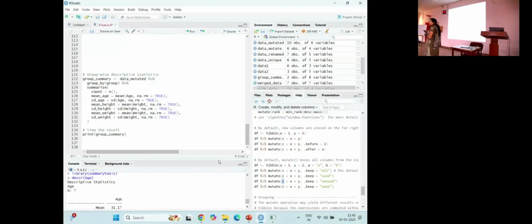What is the variable name in our data set? It's group. Within the bracket, we are giving our original variable name. group_by is a function: from this data set, take the group variable. Then what I am going to do is summarize. What do I want to summarize? I want the count, how many numbers. So count equal to. This is the general way of mentioning the variable names.